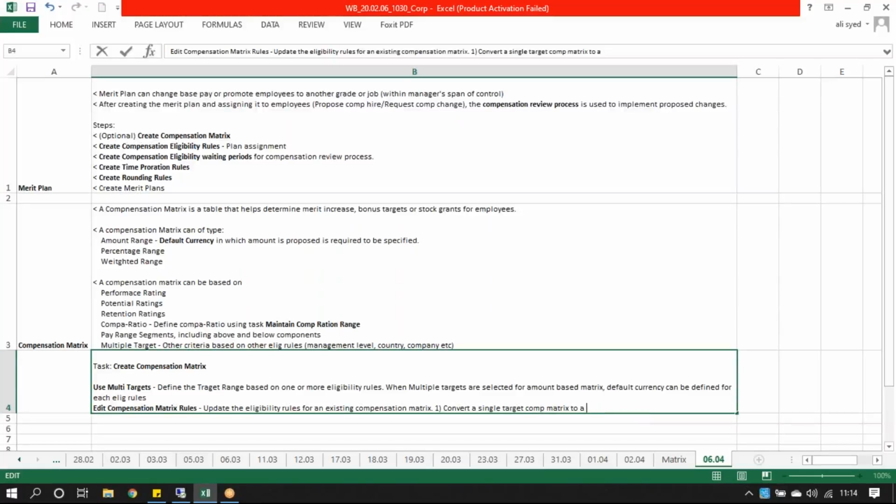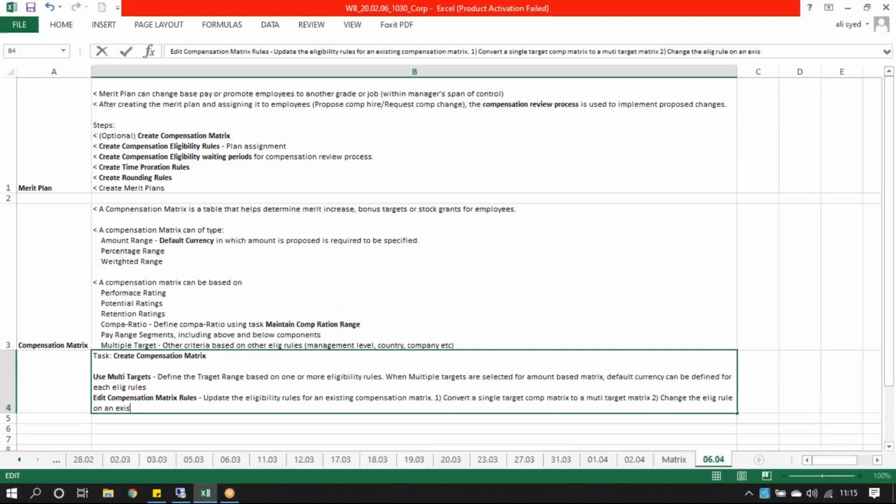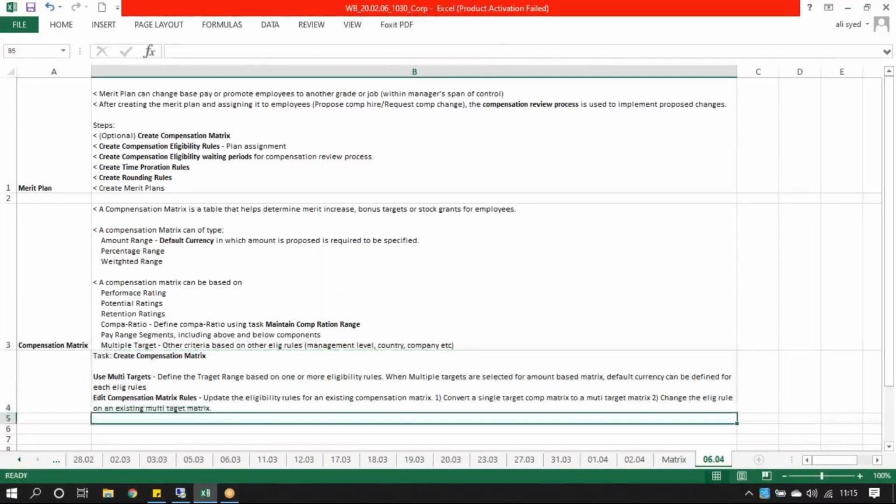Okay, convert a single target matrix to a multi-target matrix, or I can use it to change the eligibility criteria. And when I say change, I mean add, edit, delete, whatever, right? On an existing multi-target matrix. Okay, so that was our amount based compensation matrices.